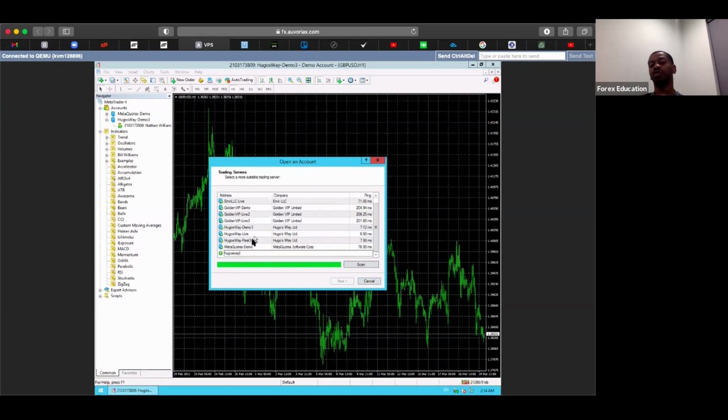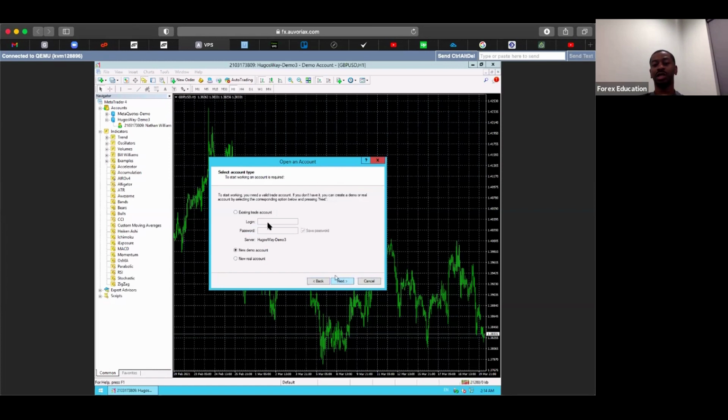These are the servers that each account will be on. I'm on the demo account for Hugo's Way. So I select Hugo's Way Demo, make sure it's highlighted blue. I select next. I select existing trade account. The reason I select existing trade account is because I've already gone to hugosway.com and logged in. You should already have an email from your broker.